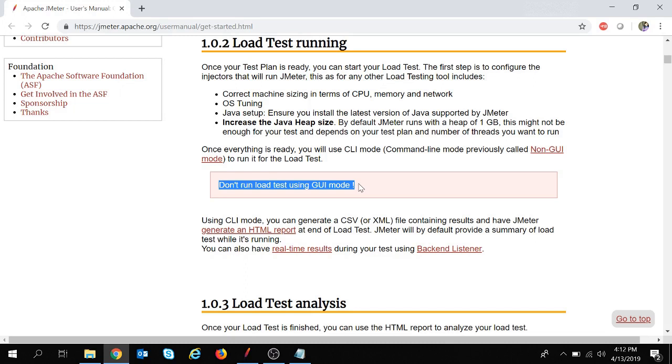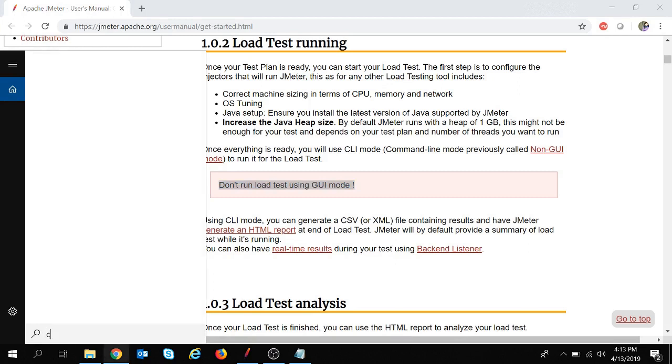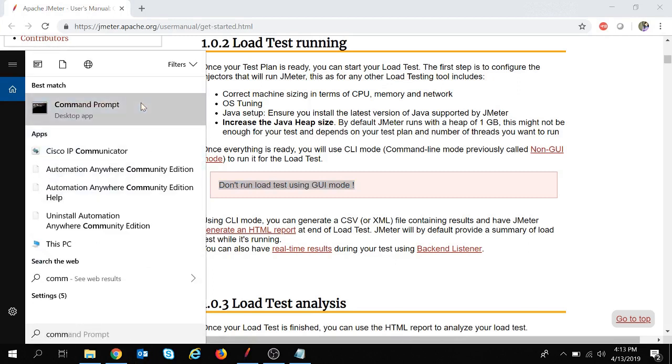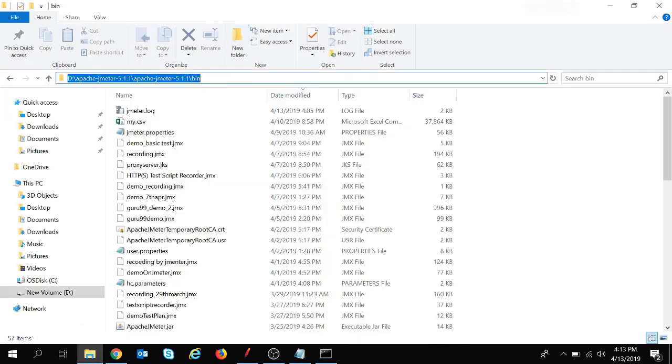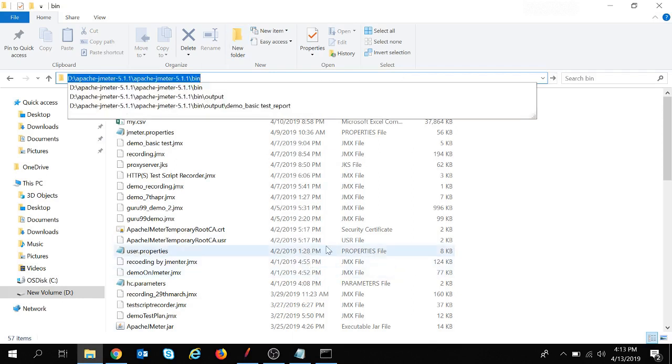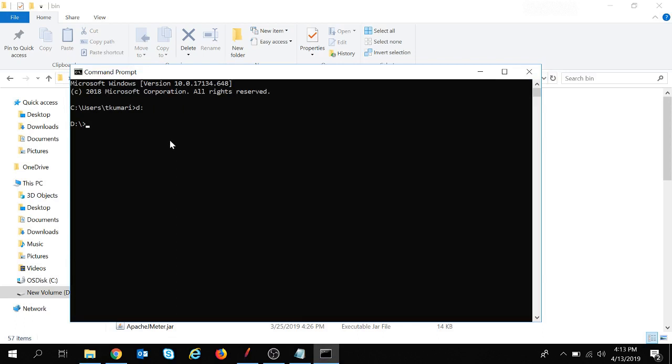For that, we need to give the commands in the command prompt. I will show you how we can do that. We'll navigate to the command prompt, and I will move to the bin folder of JMeter. I will copy this path. Now I am in the bin folder. Here I need to give the command.